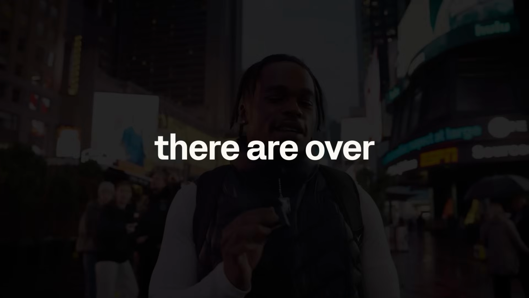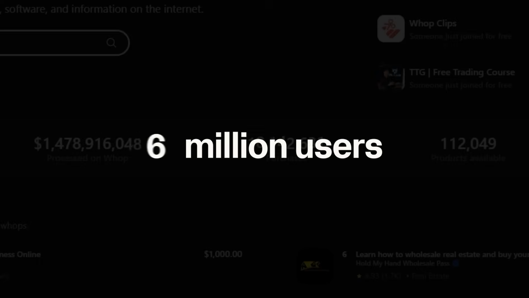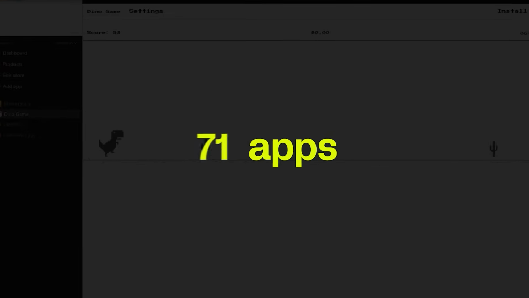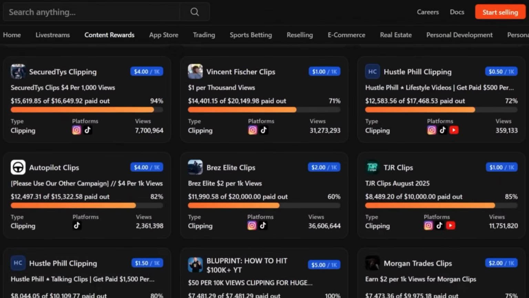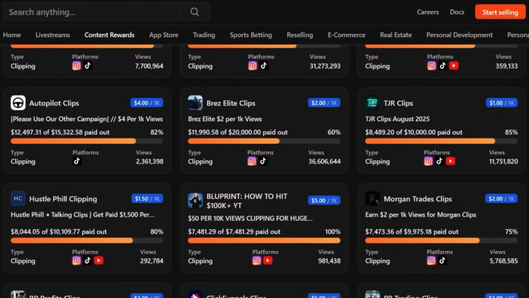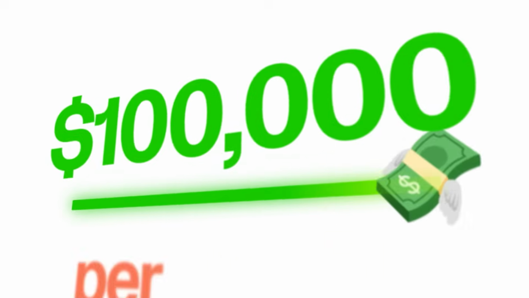Right now, there are over 110,000 creators and 12 million users on Whop, but only 89 apps. So competition is non-existent. In the last 30 days, 10,812 creators have installed my Whop app. And since we take a 10% transaction fee, my Whop app has already made over $100,000 per month.